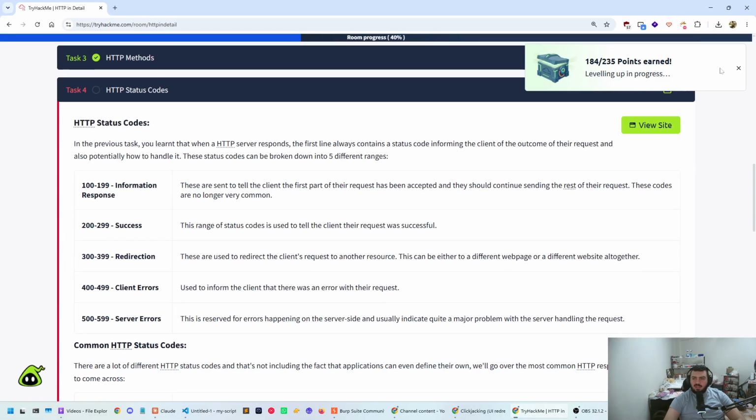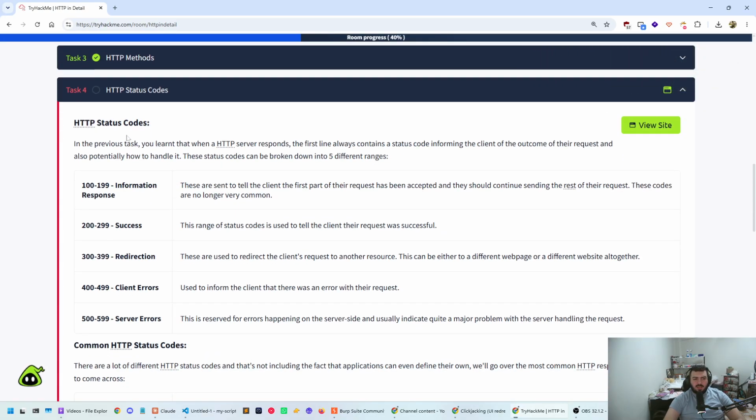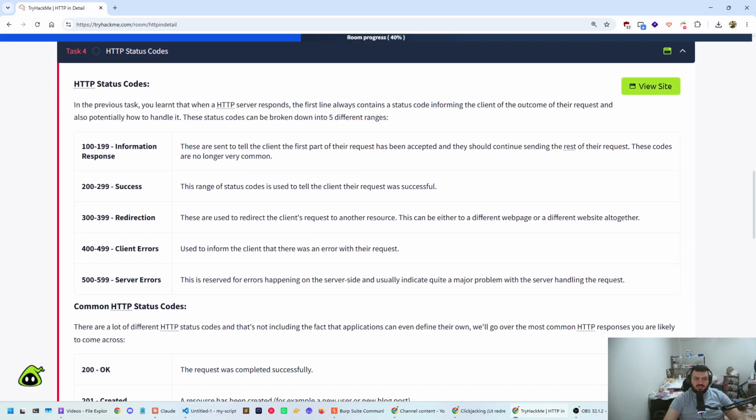Okay. And then you have status codes. In the previous task, you learned that when an HTTP server responds, the first line always contains a status code, informing the client of the outcome of the request and also potentially how to handle it. These status codes can be broken down into 5 different ranges. From 100 to 199 is information. These are sent to tell the client the first part of the request has been accepted and that they should continue sending the rest of the request. These codes are no longer very common.